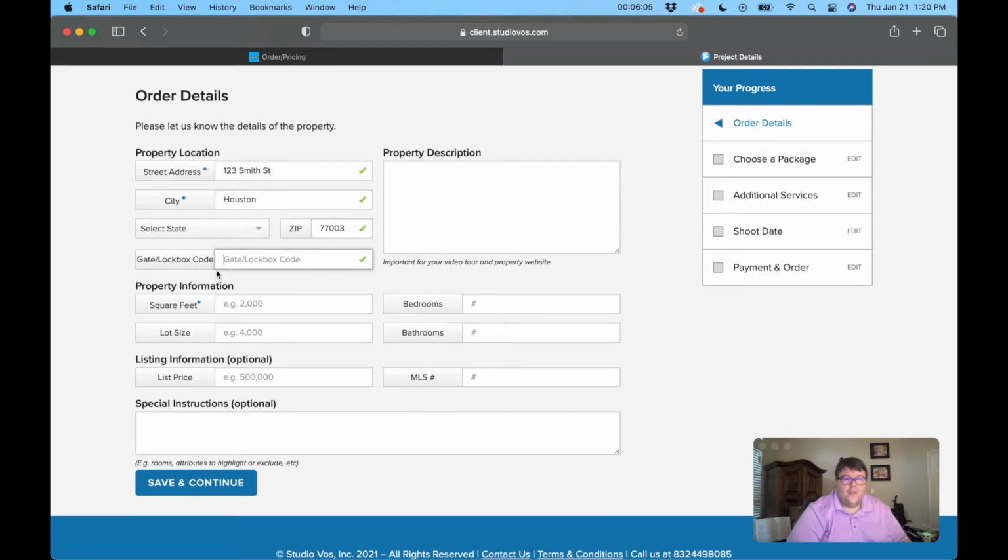Okay, so this is helpful though. It's not a required field, but if there's a lockbox code or a gate code, this is where you would put it so that our photographer can get in. If you have a Supra, most of our photographers have Supra access. We just need the CBS code.